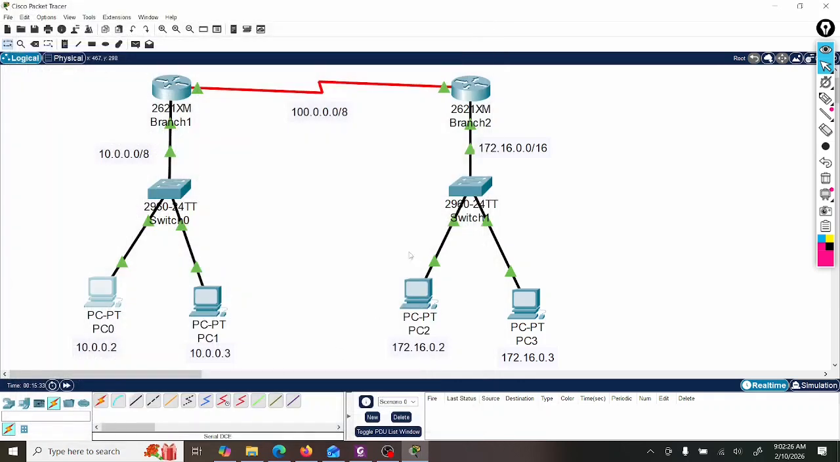The same thing you can also do using packet simulation. You can use PDU. You can click on the PC from where you want to originate the PDU, and click on the destination PC, and in the simulation area you can see PC 0 has pinged PC 3 and the connectivity is up and running. So that's it for this video.